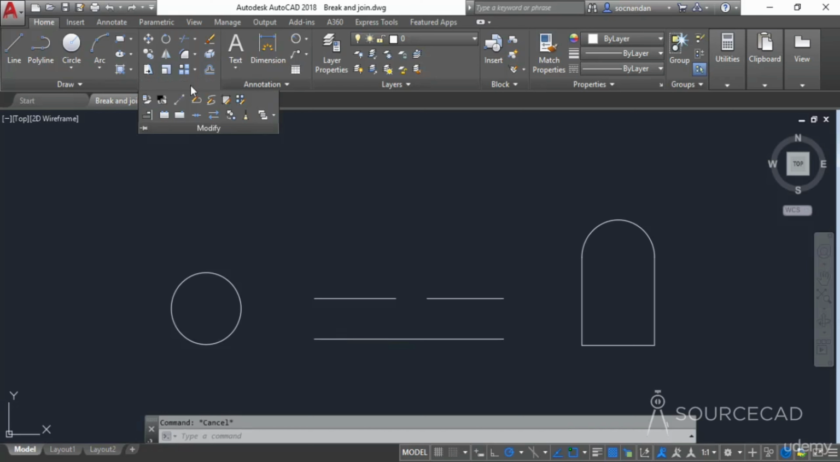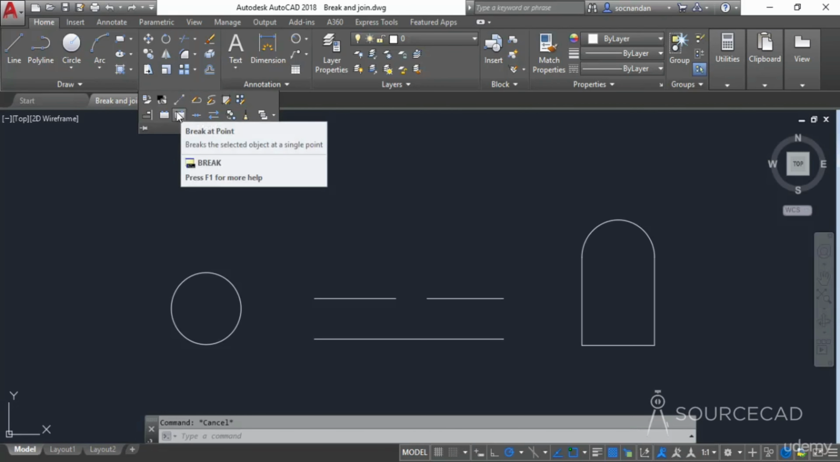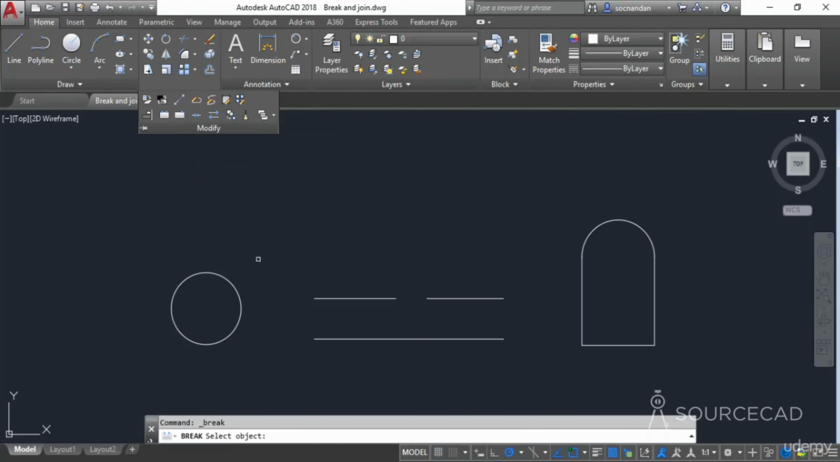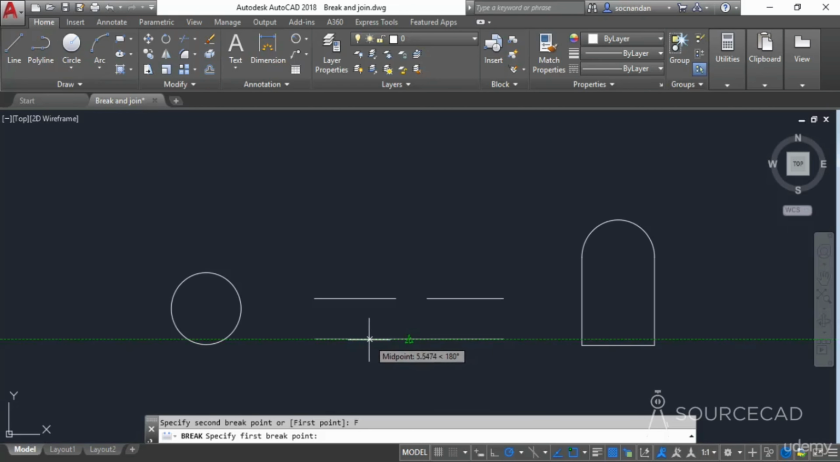In this case, instead of selecting the break at a point tool, I'll select this normal break tool. Once again select the object, and now don't select the second point. The command line is obviously prompting you to select the second breakpoint, but don't select it. Click on the first point option and now specify the first point. I'll select a point somewhere around this as the first point, and now I'll select the second point somewhere around here. Now you can see that the object has been broken into 2 parts, and also there is a gap.